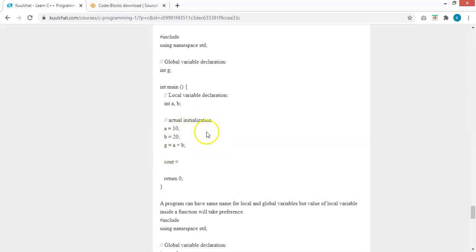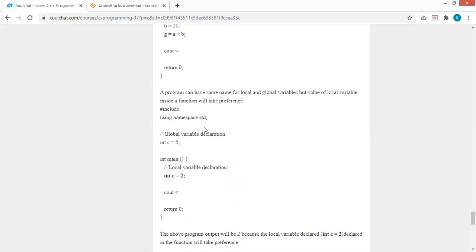Okay, so I believe it's clear. Then we also have the local variable, which can only be accessed over here. But 5 is a global variable.